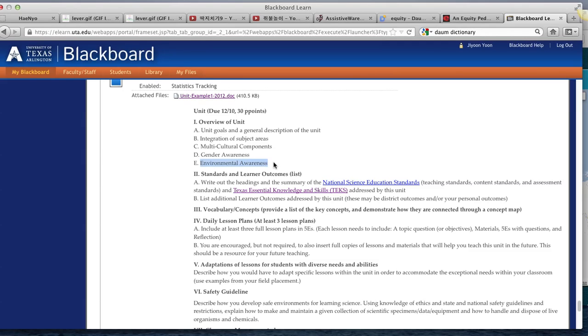So maybe you can add, like, when you teach a plant, students are gonna learn how to recycle materials so we can protect the plant. Okay, so something like that you can explain in this section. And then standard, you need to put national and Texas standard. And vocabulary, you need to put vocabulary and then explanation.